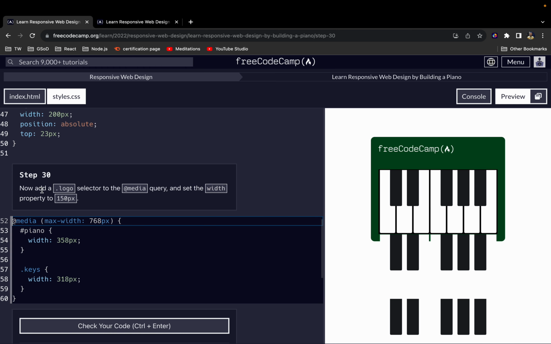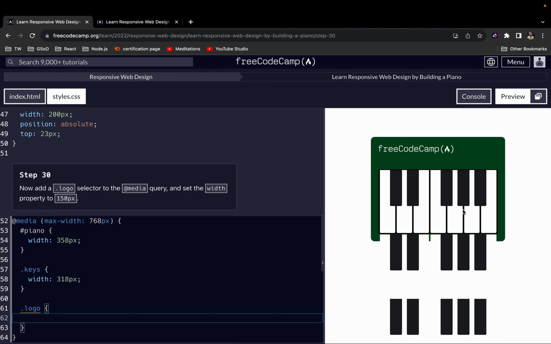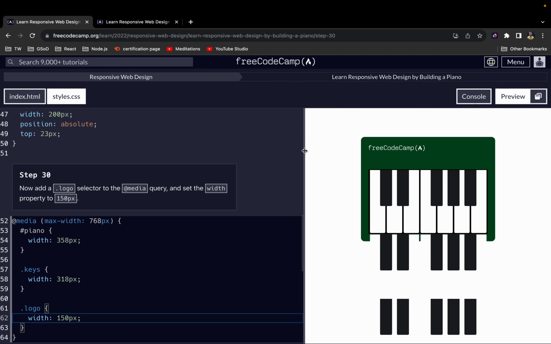Now add a logo selector to the media query and set the width property to 150 pixels. Let's do this. When the piano shrinks like this, we want the logo to shrink as well. So we'll say 150 pixels, like so. Now if it is a large screen, we have a large logo. If it is a small screen, we have a small logo.